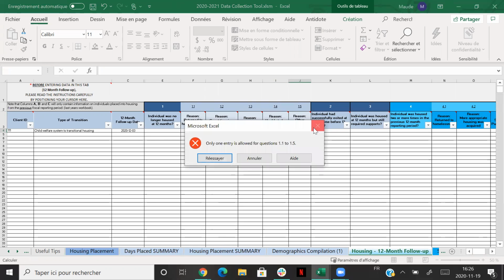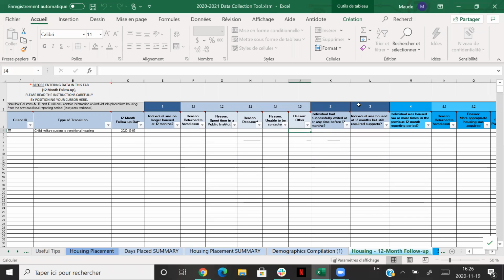So the other possibility is number 2 over here. The individual has successfully exited at or any time between the 12 months. So this is a situation where your client exited the housing situation they were in and doesn't need your help anymore. This also goes kind of with number 3. So it's either they don't need your help or they require support afterwards. So this is choice number 3. They are housed, but will still require some support in the future.